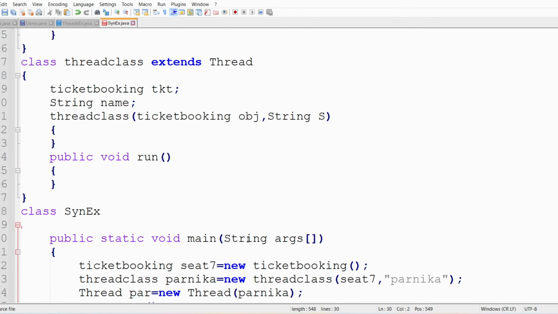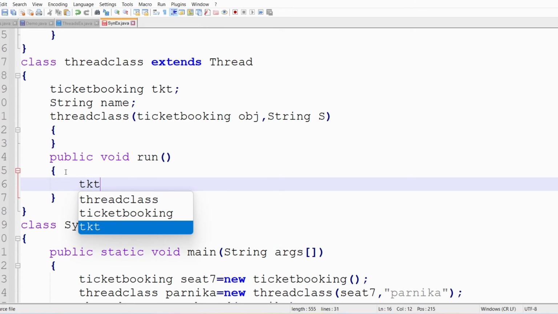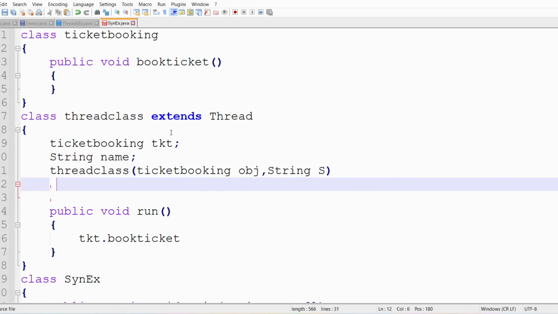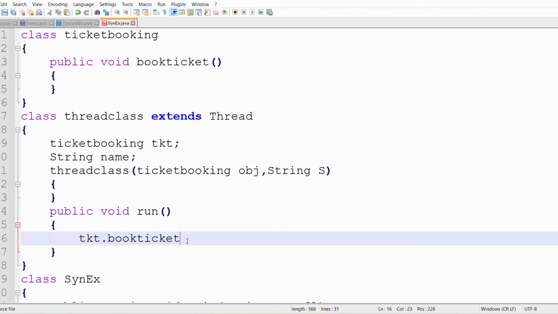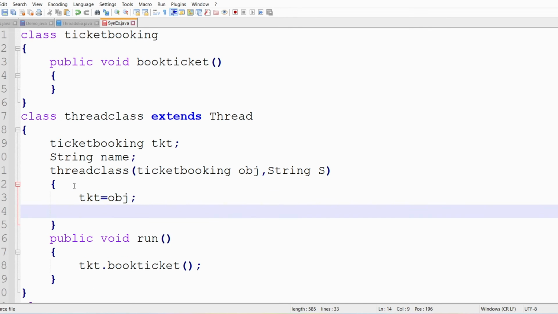Now I need to do the ticket booking. So in the run method I need to call the bookTicket method. I should write bookTicket. The bookTicket method is there in what? The TicketBooking class. So using that object I am calling that method. Now let me complete this thread class constructor. So I will write here tkt is equal to obj, then this.name is equal to name.